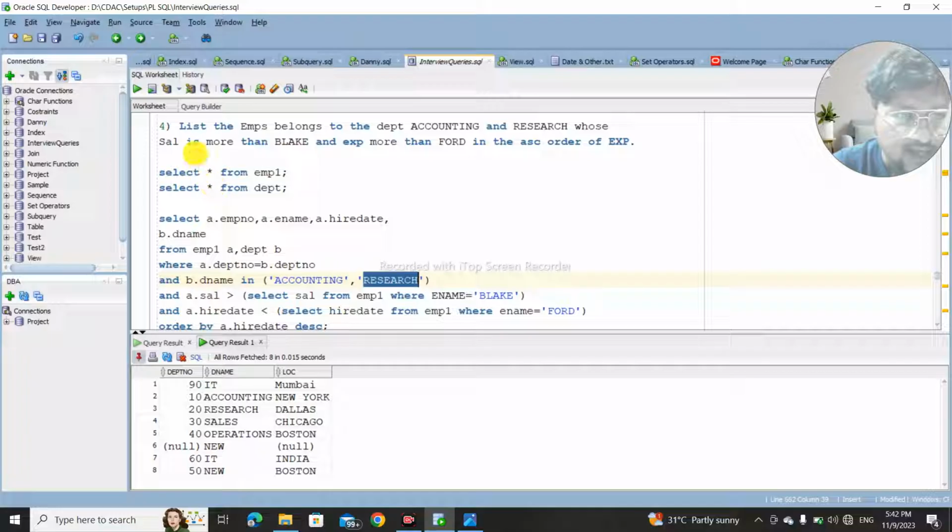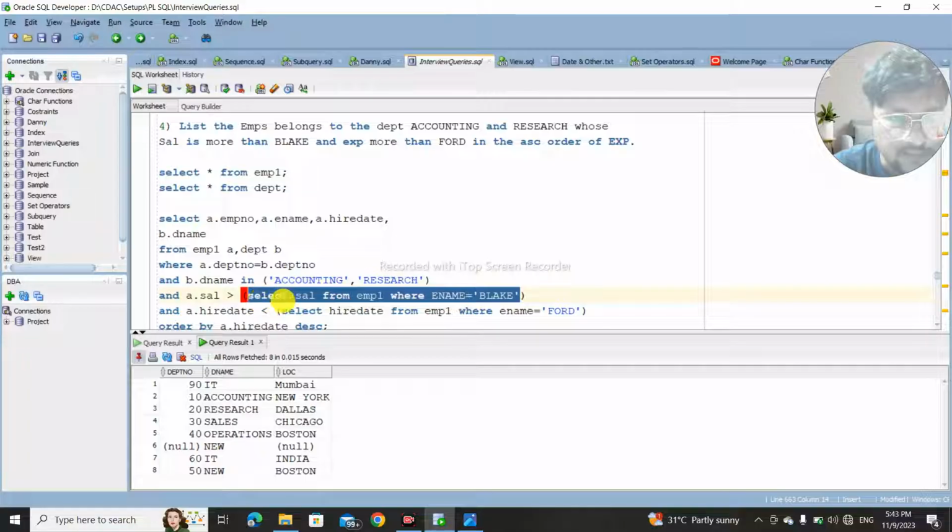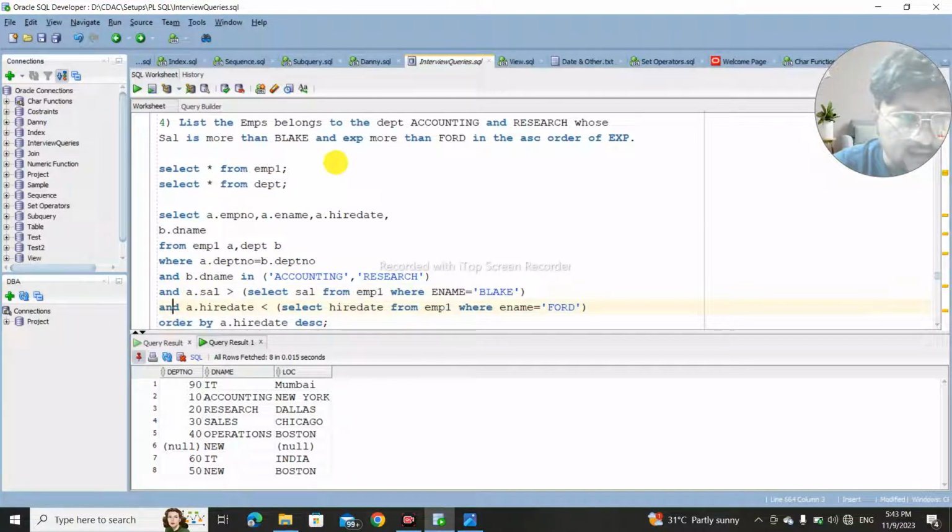And again, A dot sal is greater than, so whose salary is more than black. Select sal from EMP1 where E name is equal to black. This subquery will fetch the salary of black and compare it with the original sal. If the salary of each employee is greater than the salary of black, then only the record will come. So this is the meaning of this particular line. Next line, and again what is the case?